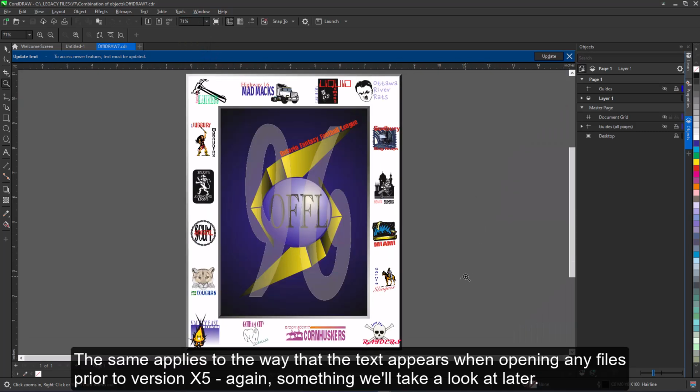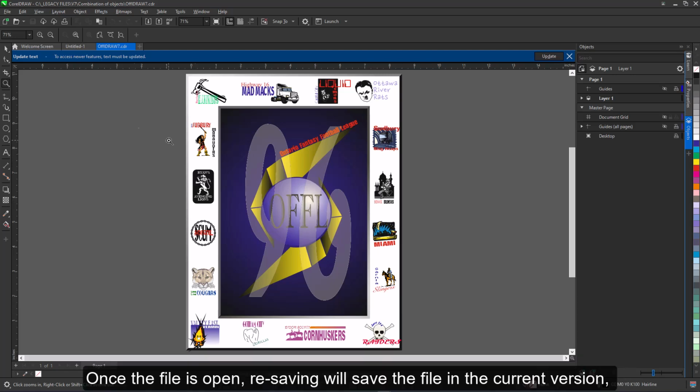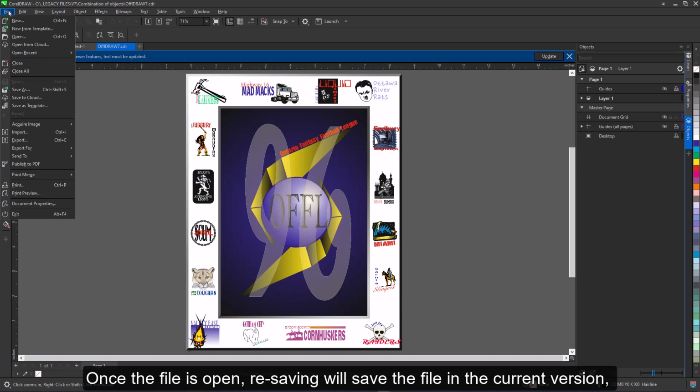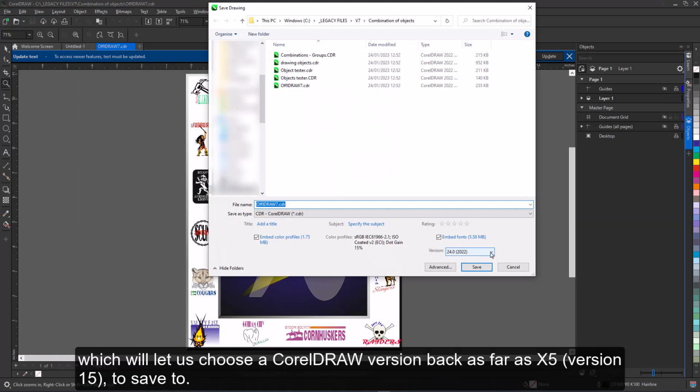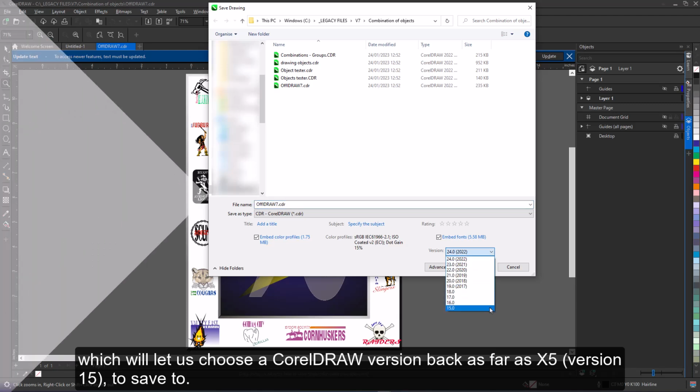The same applies to the way that the text appears when opening any files prior to version X5. Again, something we'll take a look at later. Once the file is open, resaving will save the file in the current version, unless we choose the Save As option instead, which will let us choose a CorelDRAW version, back as far as X5, version 15, to save to.